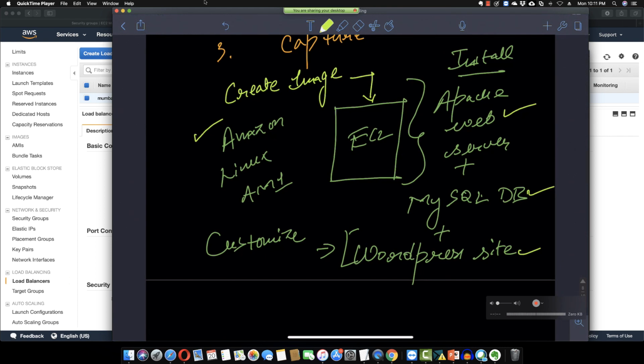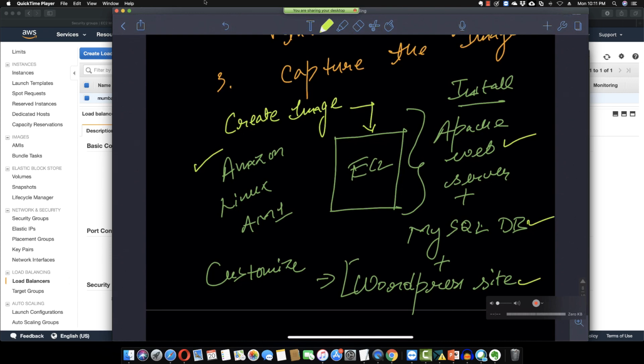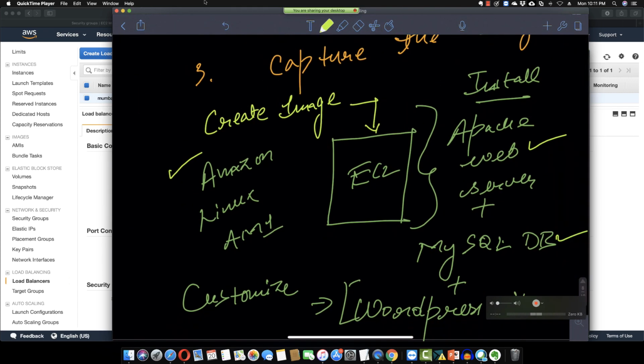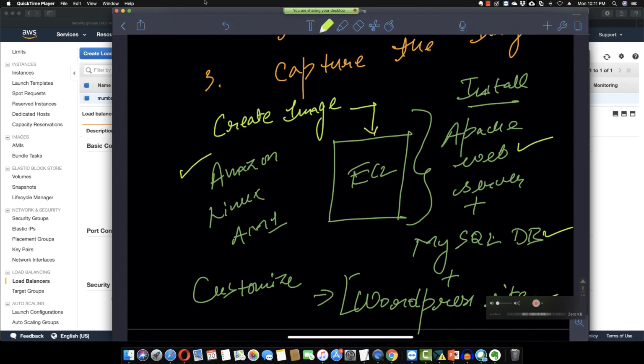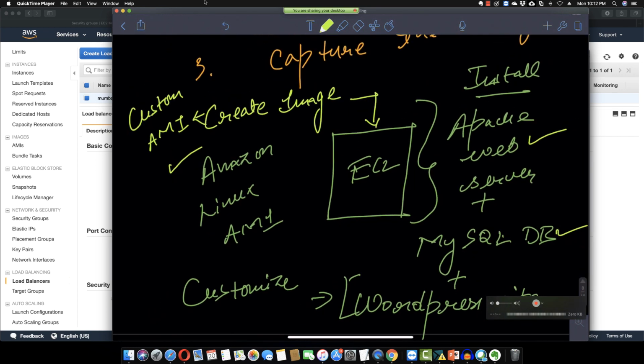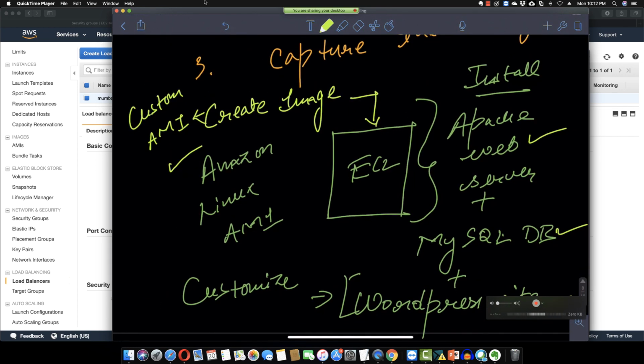So having the customized AMI is the heart and soul of the automation, because ultimately the instance has to boot up from the AMI. So you encapsulate the software, the services, the applications, and the operating system as a part of the custom AMI. You issue a command, create image, and you get a custom AMI.